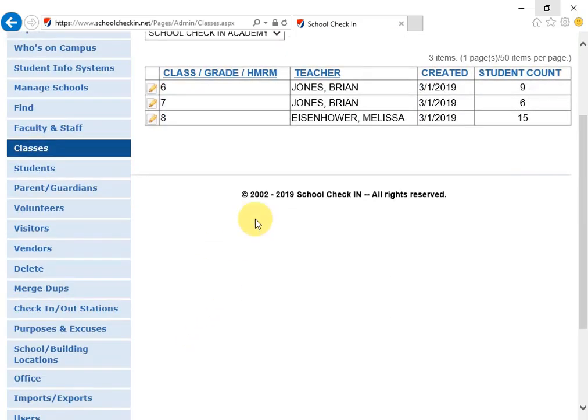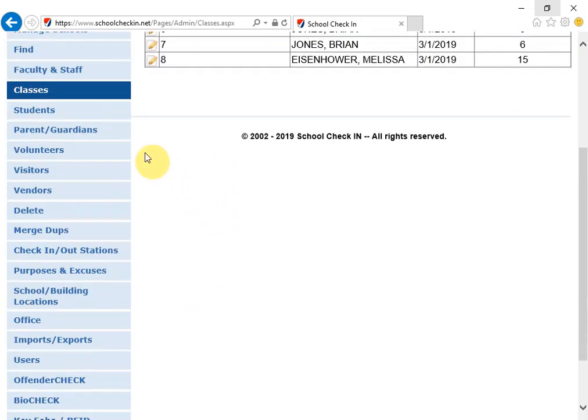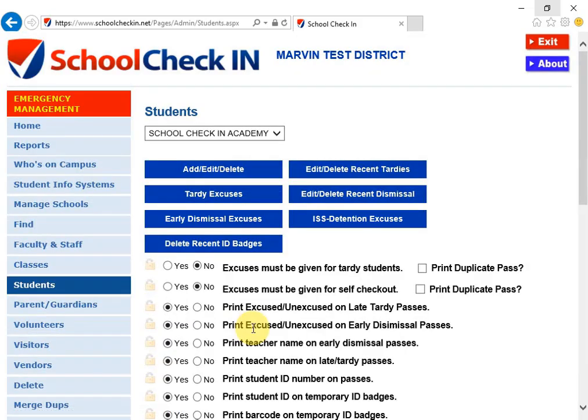The next tab that I will go over is going to be the Students tab on the left-hand side. Under the Students tab, you can edit the information or the settings for your student check-in. I will first go over the dark blue tabs at the top here.